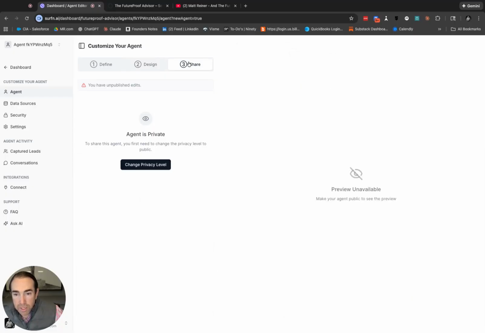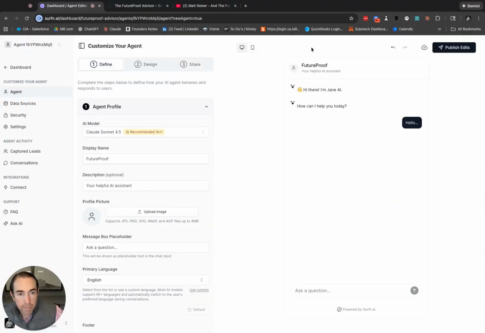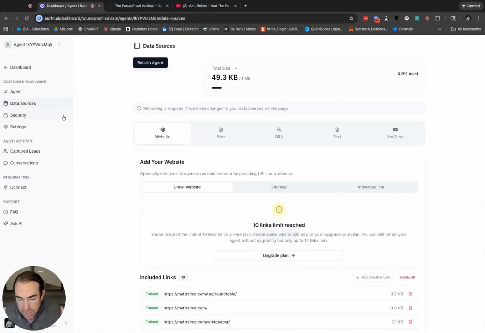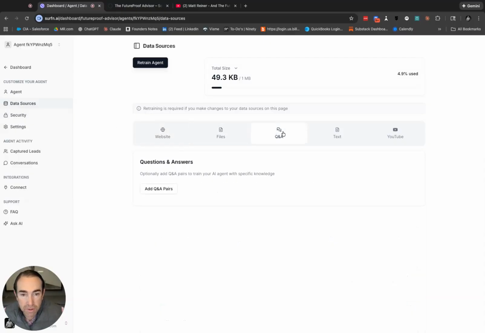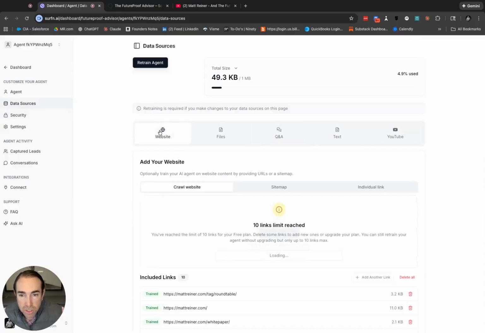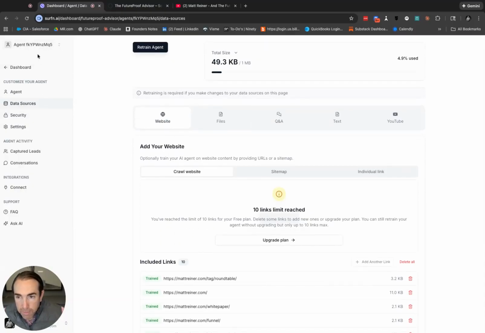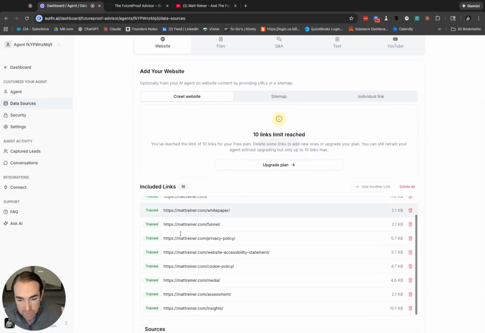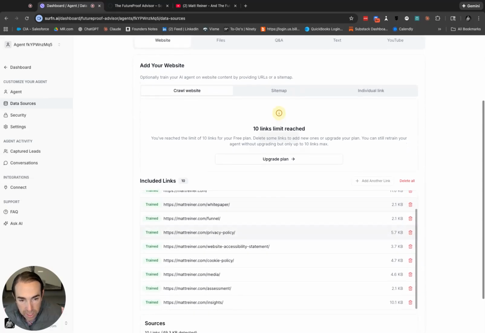Agent is private. You first need to change the privacy level to public. Okay, so let's publish edits. All right, edits are published. So here are my data sources. Let's go through these real quick so you can see the link. If you have files and everything of that nature, you have all of your data sources here for this specific agent. You can change the name of it up in the corner. So here are the links that it has. It doesn't really have much of my blog links, but that's okay.